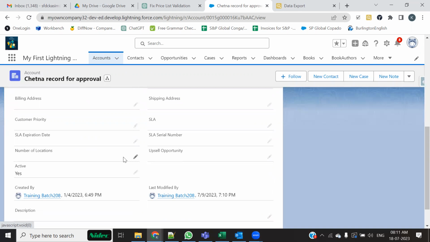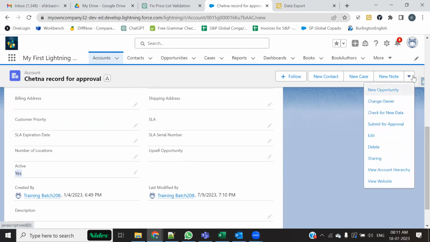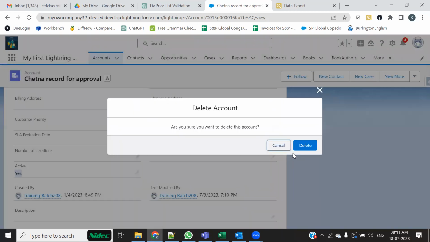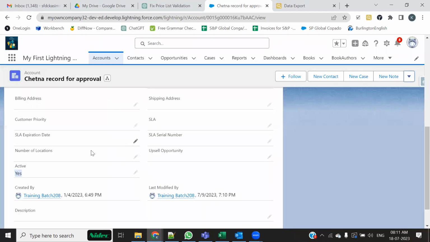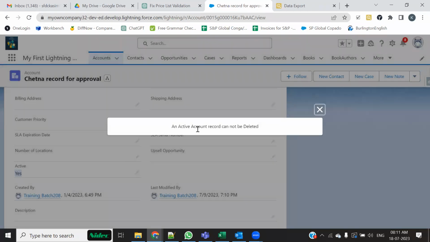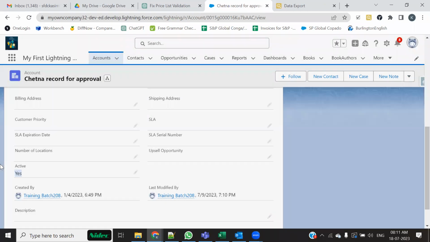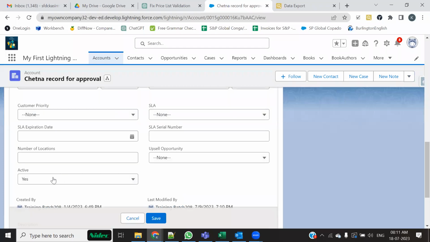The first thing is, we already have a trigger where you cannot delete an active account, right? So here, as you can see, it's active, and if you try to delete this, click over here and try to delete, first of all my same trigger will fire and it would stop me. It would say an active account record cannot be deleted, right? So obviously, if I'm trying with this one, I'll have to make it no. That is the first thing.